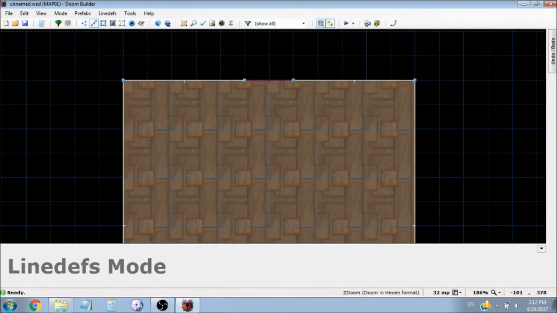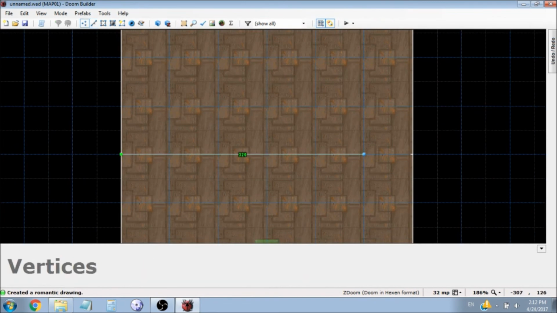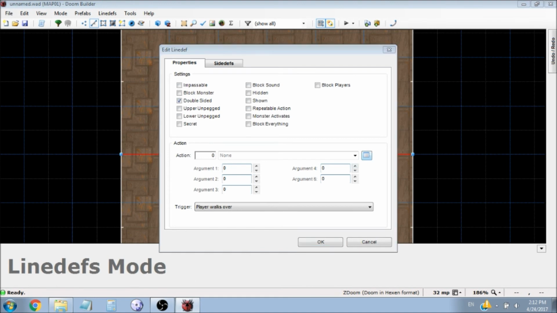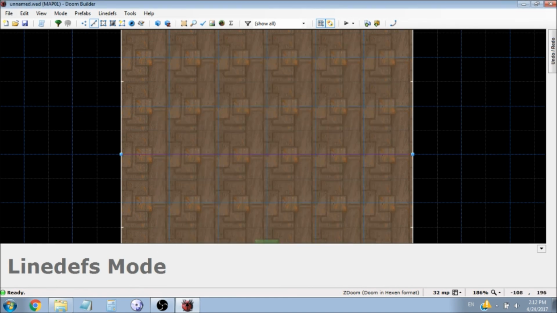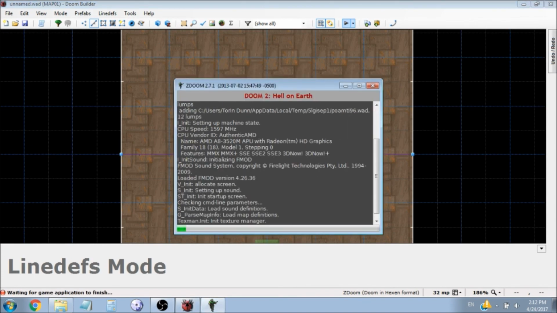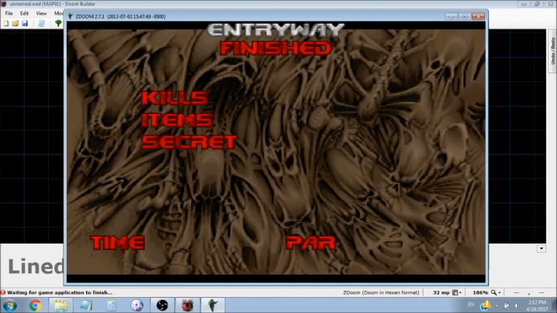And then if you wanted to do the walkover line, it's literally the same thing as before. You just create a line over here, stretch the vertices out, then go back into line mode and edit this, hit end normal, and switch it to player walks over. And then as soon as I walk over the line, end of the level.